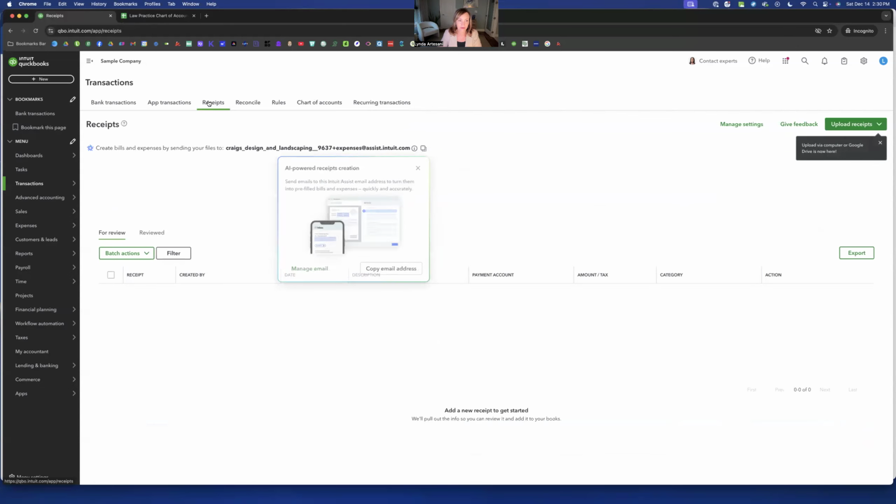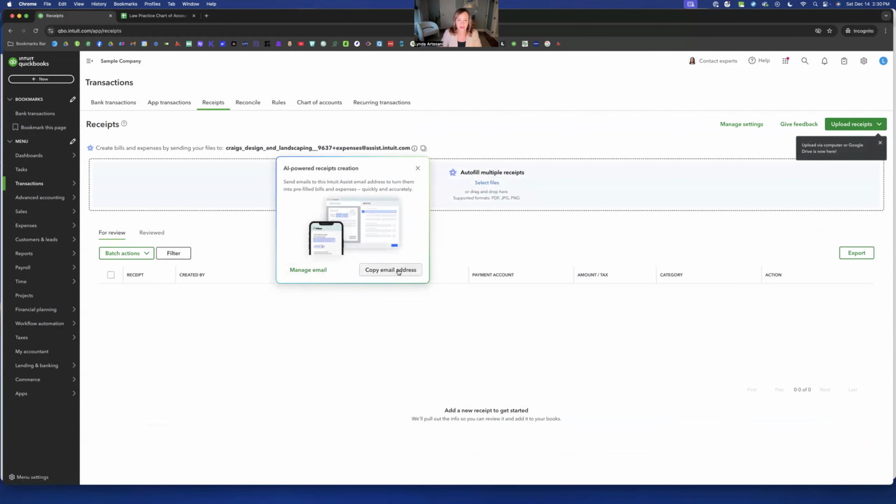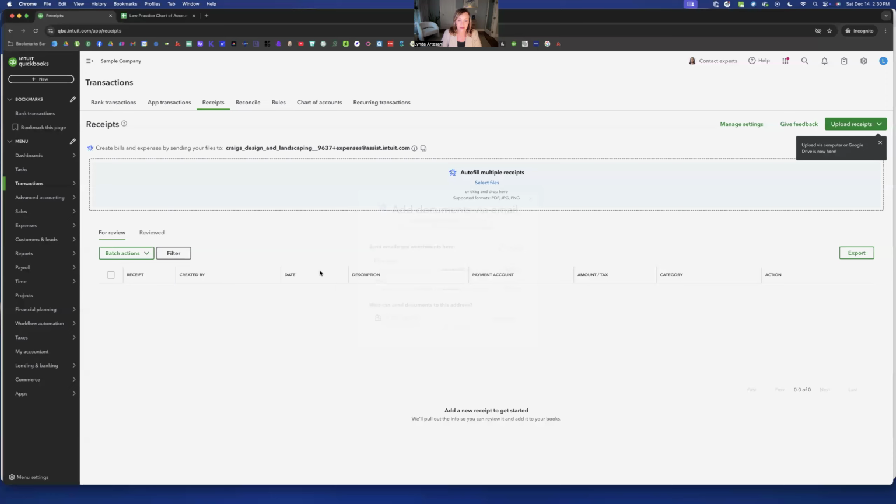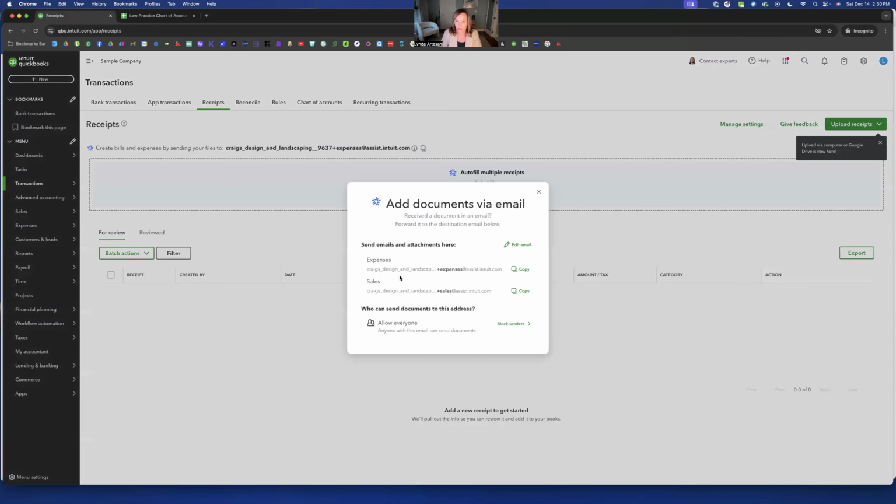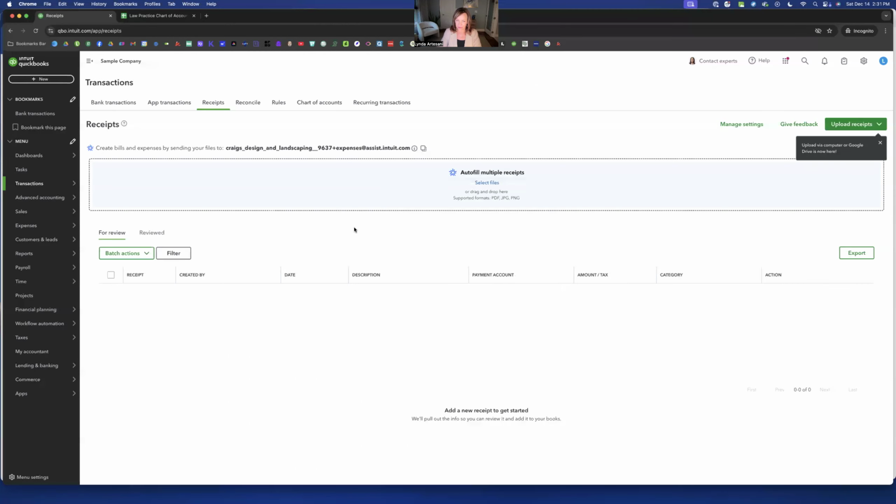And typically there is a way, as you can see, you can copy the email address or manage the email. And then you can name this whatever you want. As you can say, this is called Craig's_design. You could actually just put the initials here and just set it up. You can send it to anyone. You can kind of fine tune this here. This is Intuit Assist. It's their AI, and you're starting to see it pop up in different places. You can also drag and drop documents, but I like to just forward them into the system.